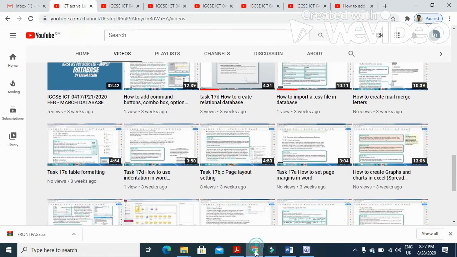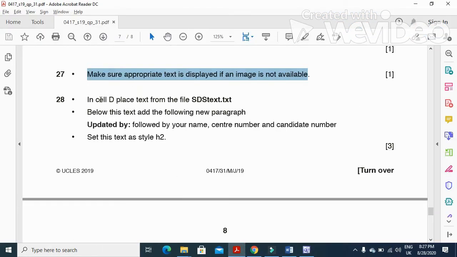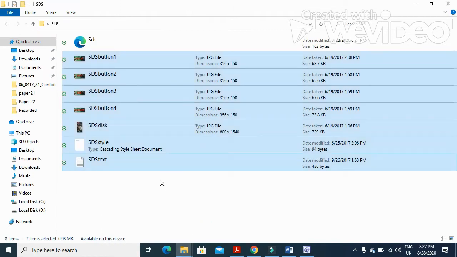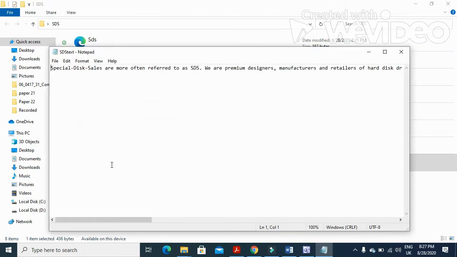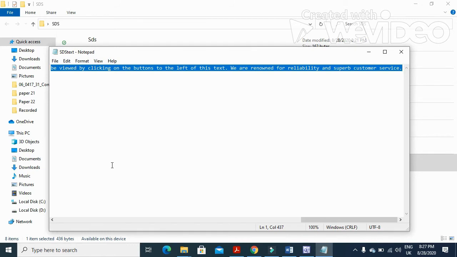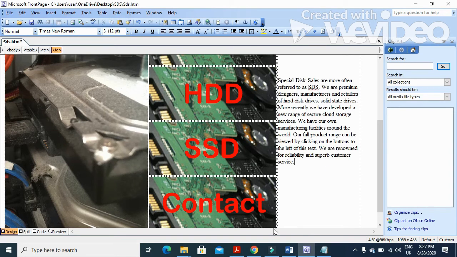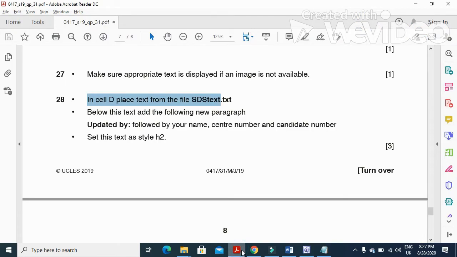And then here they have said, sorry, we'll move here. In cell D, place text from the file sd text.txt. So we need to open our file here, text, and we will copy all the data from it and we will paste it into this cell. Paste.